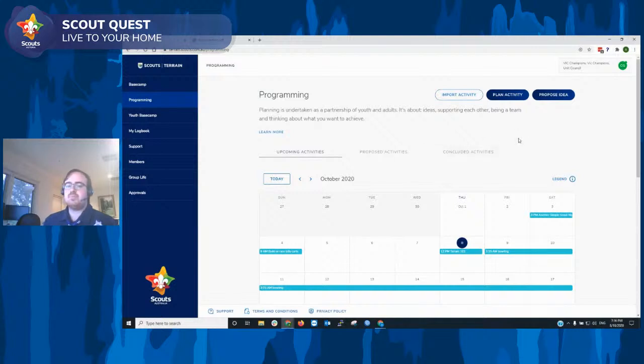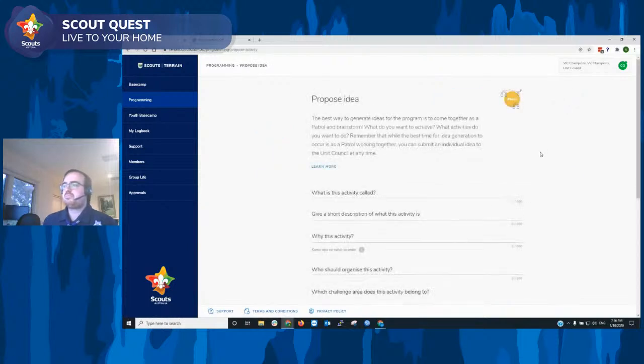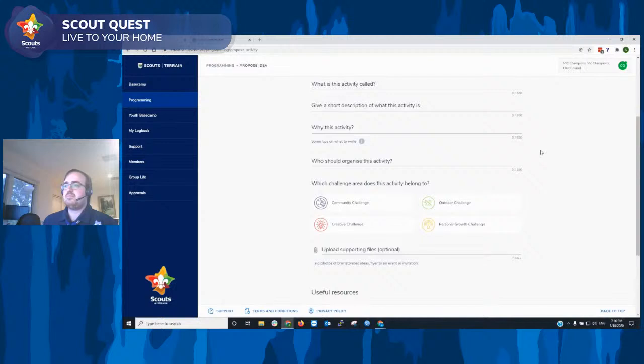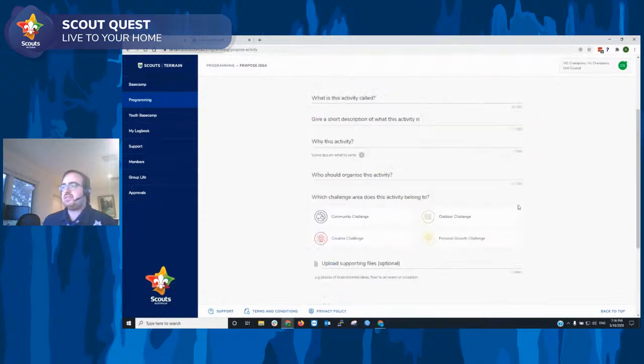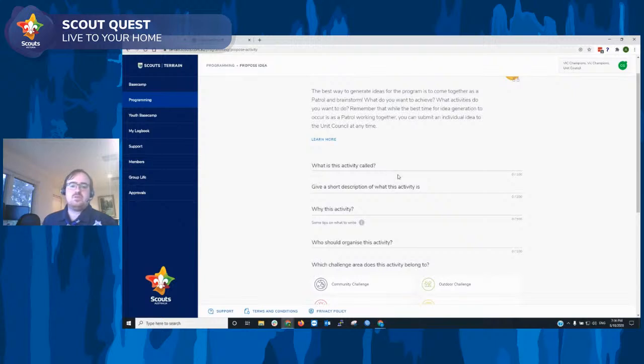One is that every member in your unit will have a button that says propose idea. And when they click on this, all it does is ask them for a couple of bits of information, and they don't have to fill it all in. And then they can send it to unit council. So this is very useful when quite often scouts will come up with an amazing idea for an activity, but it's not the night when you're asking for programming ideas, or it might not be at the right time. They can go in and they can put their activity idea in here.